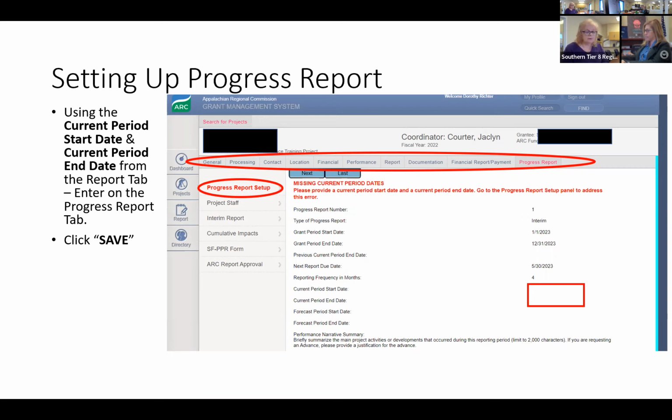The other point that I want to make is if you see these red messages, you definitely want to correct them anytime you can. This is exactly what this red message is saying: missing current report or current period dates. So we need to enter them in. Also, forecast period start date, forecast period end date. Never enter anything on forecast dates. Never. It'll throw all sorts of error codes and we won't be able to submit.